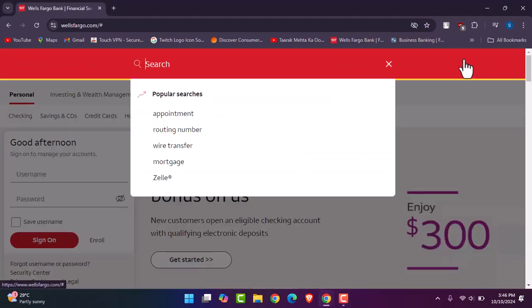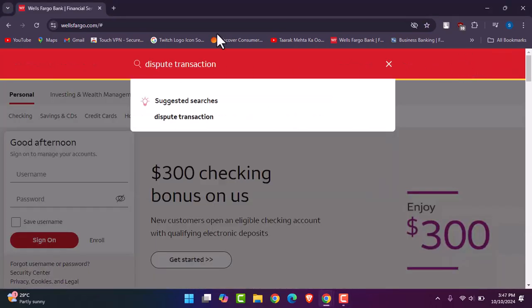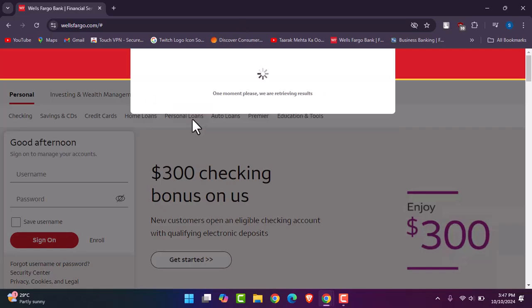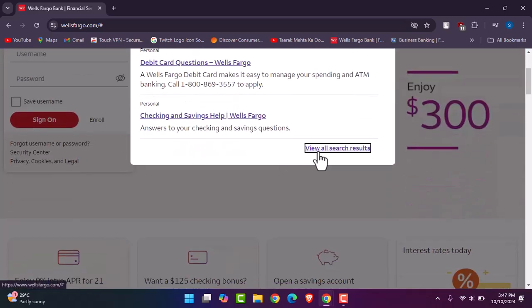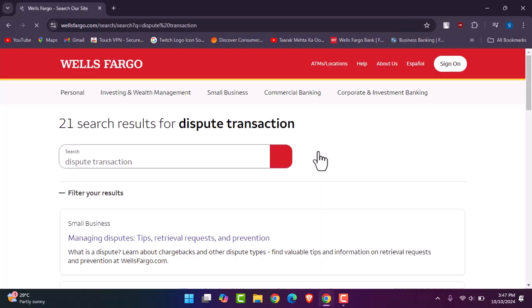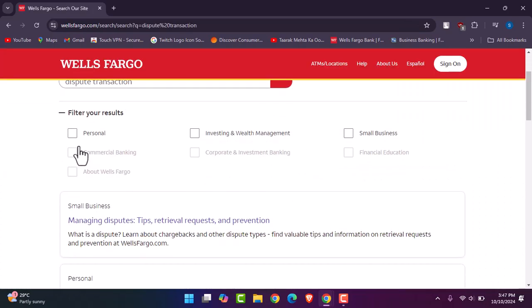Go to the search bar and simply type in dispute transaction and search the topic. As soon as you have done that, this is how the interface is going to look. Tap on view all search results, and right over here you're going to find filter your results. I'm going to go with personal.